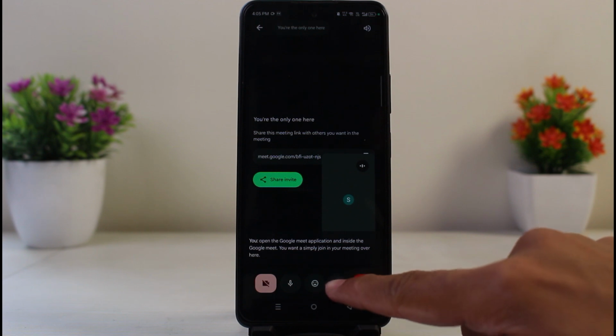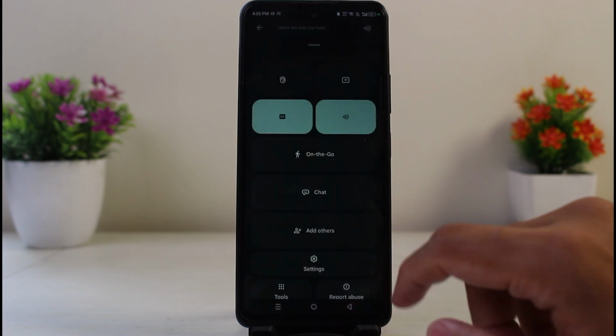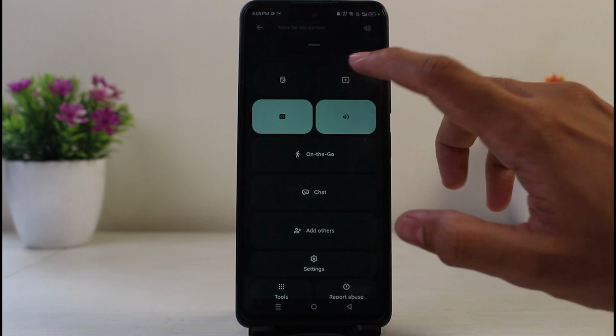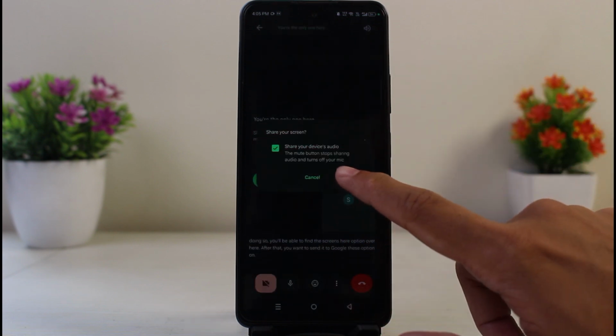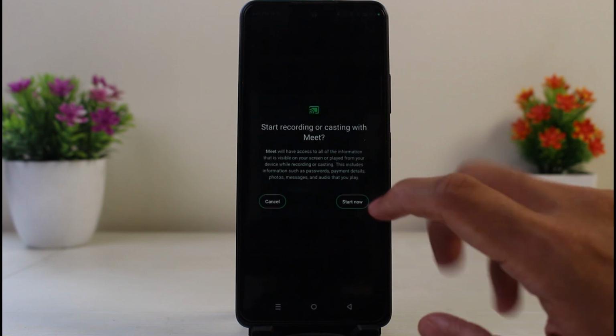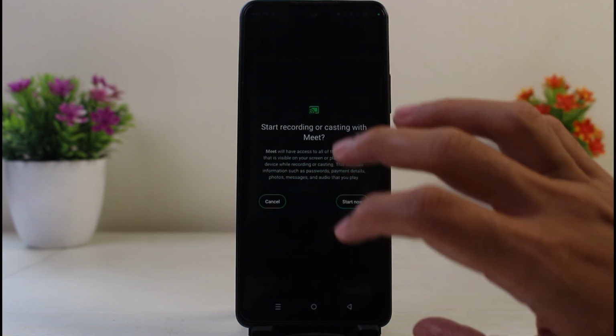After that, you want to simply tap on three dots over here at the bottom of your screen, and by doing so you'll be able to find the screen share option over here. After that, you want to simply toggle this option on and tap on continue, and by doing so you'll be able to share your screen on the Meet application.